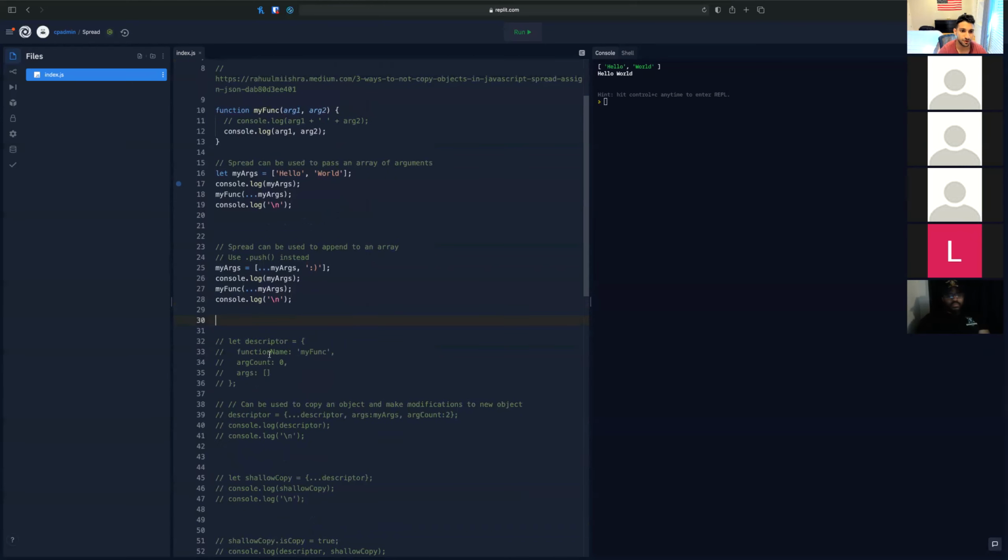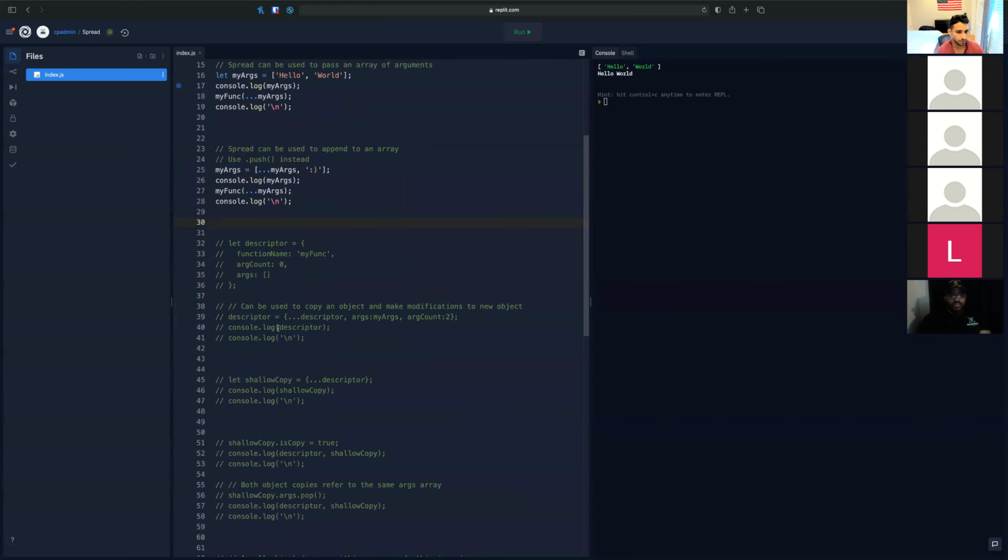Before I go any further, are there any questions about the spread operator and how it works on arrays? No? All right.